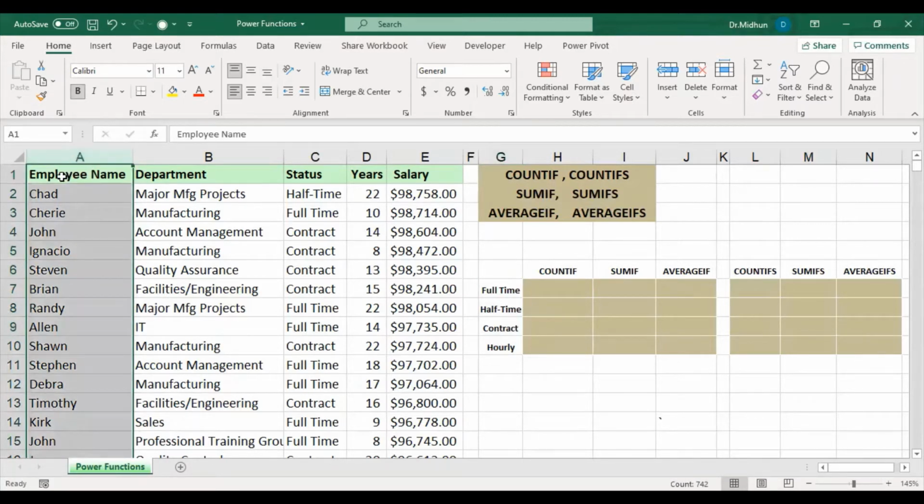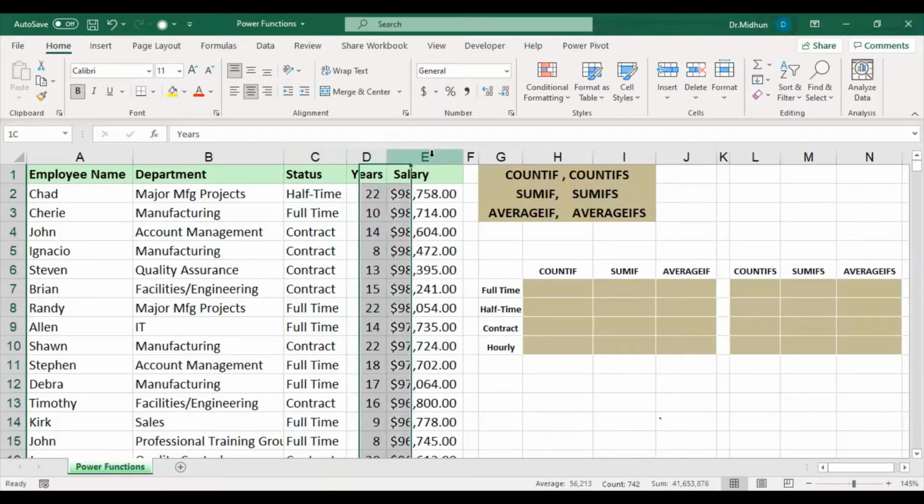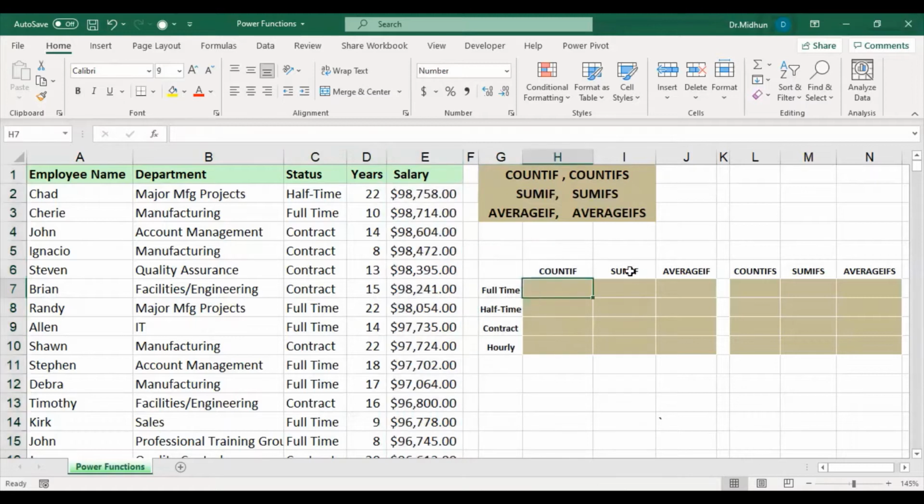In column A we have employee names, the employees in the organization. In column B we have departments, where they work. In column C we have their status, either full-time, half-time or contract, on which we are going to apply the conditions. In column D we have the years of experience, and in column E we have the salaries of each employee.